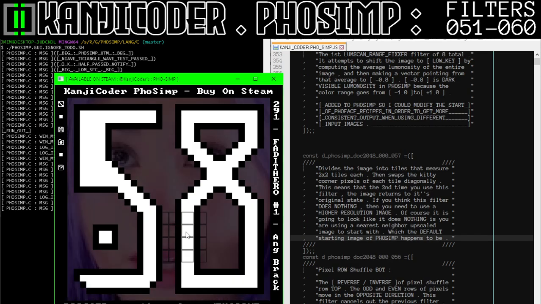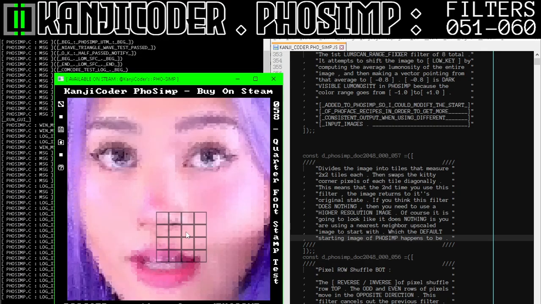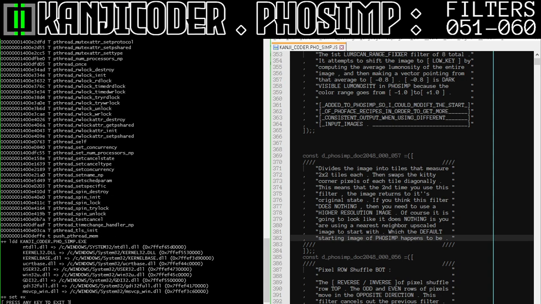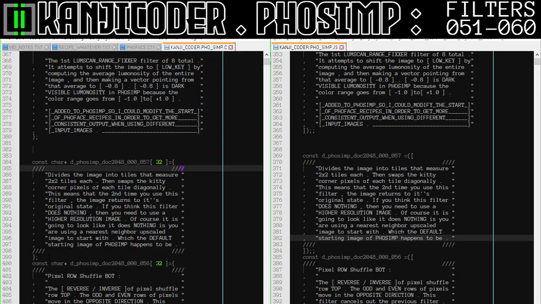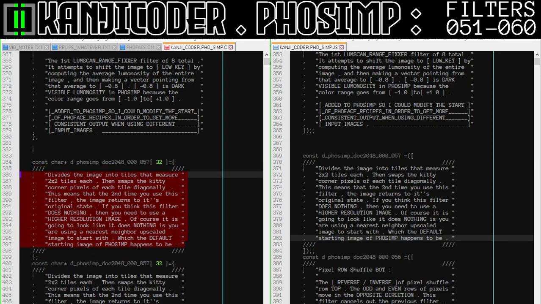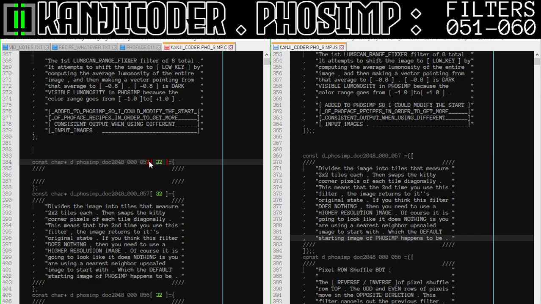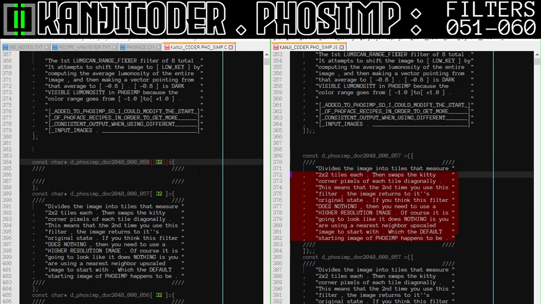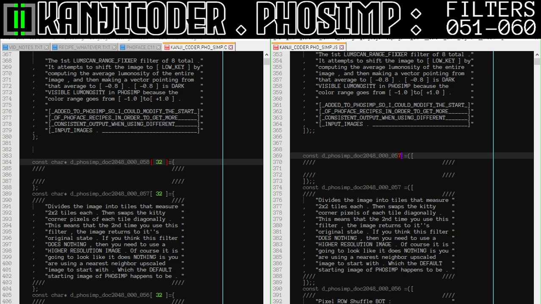So, 58 is what we're on next. Okay. So, quadrant font stamp test. Okay, got it. So, we're going to take this documentation code here, we're going to paste it, and name that 58. We're going to take this code, paste it, and nuke the center. We're going to call this one 58.